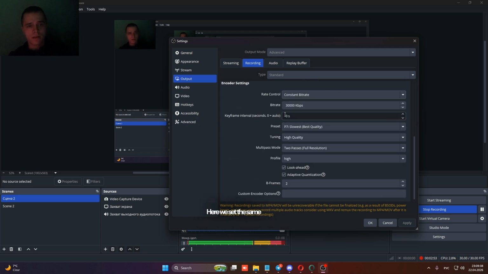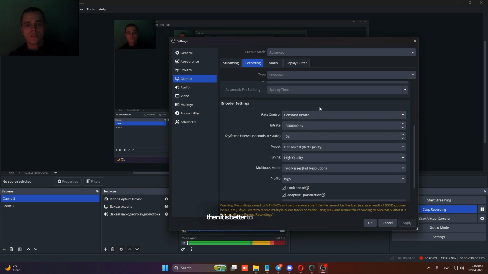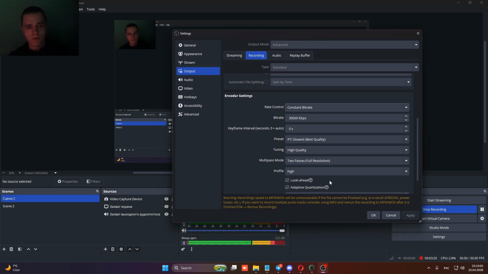Here we set the same settings as mine. These are the encoder settings. These are very high settings in general. If you have a weak device, you can divide these values by 2 and set them that way. If you have, for example, 2K resolution and it is blurry, then it is better to put full HD here and put the encoder settings higher. Thus, there will be less blur with a seemingly smaller resolution. There should be more blur, but it's vice versa. That's how you leave it.